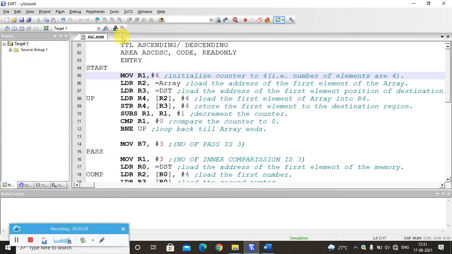So for example, if there are 5 numbers, you can give the number 5. Now as of now in my program it is only 4 numbers, so we have given it 4, and that 4 will be allocated to the register R1. Okay, we are moving the value 4 to R1. Hash means it is a data.